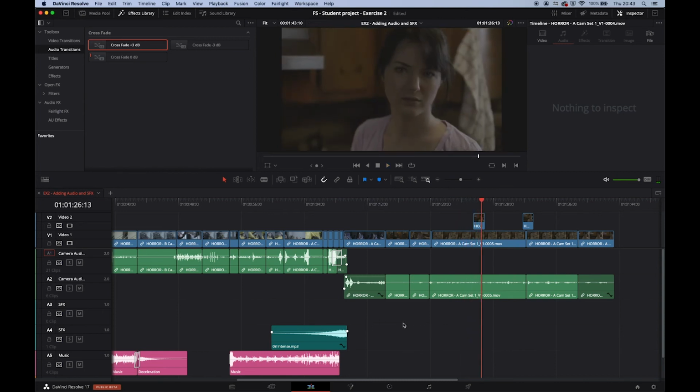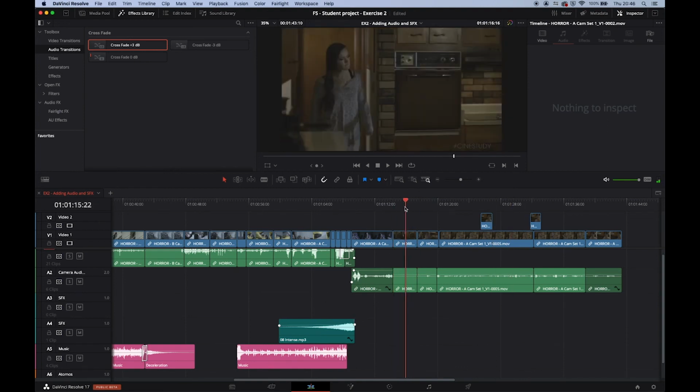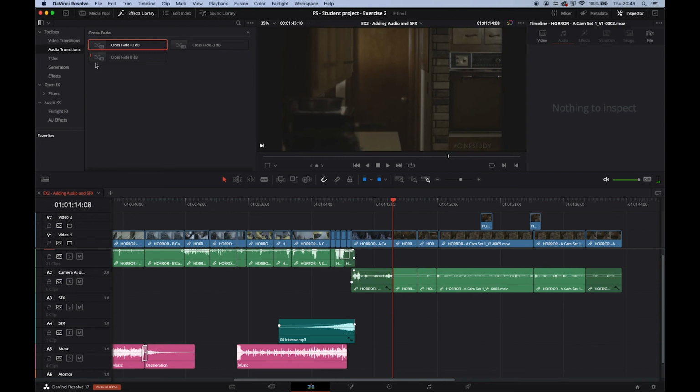So this sequence is sounding quite dead, as there's no Atmos in the background to help fill the scene out. So let's grab the kitchen room tone track and place it onto a timeline from the moment that we enter the kitchen.